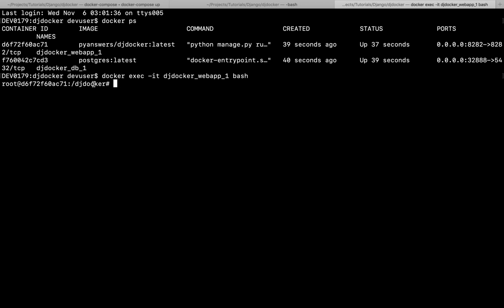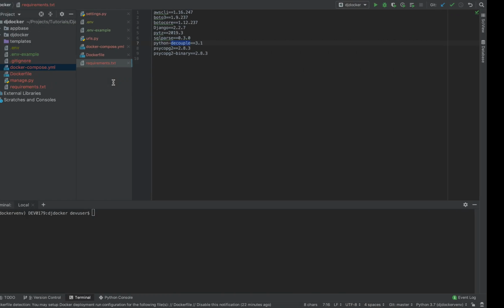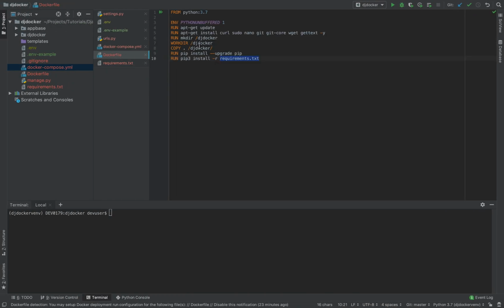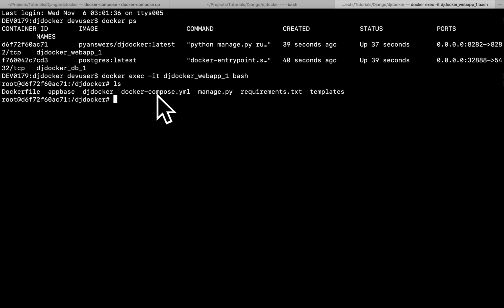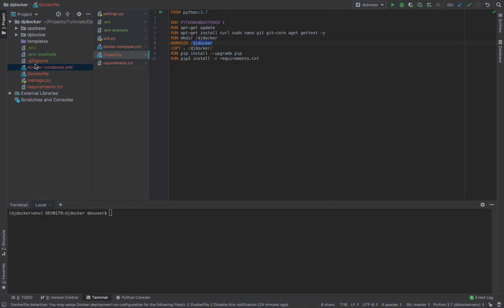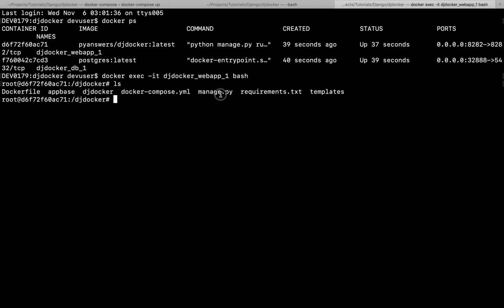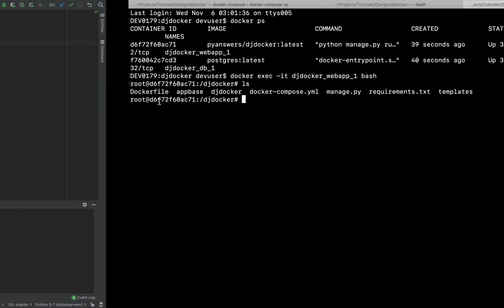So remember what I said initially, that it's going to store the application inside a DJ Docker folder. That's what we have in the working directory, DJ Docker, and that's exactly what we have here. So if you do ls, it's going to show you the content of this folder, which will be exactly what we have here. So if you look at all these requirements, manage.py and all that, they're all there. Now, since this is a fresh application, we've not set up the database, but let's just take a look at the front end to see what we have so far.